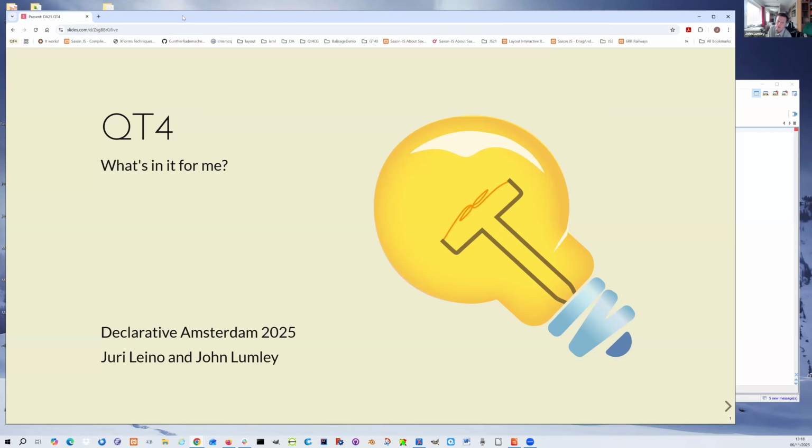Right, QT4, what's in it for me? QT4 is the successor to QT3, query and transform. It's basically having another pass at XPath, XQuery, XSLT, and it's been going on for the last 3 years. Juri and I are members of the community group, fairly active members. Over the next few hours, we're going to try and give you a picture of what's going on here. But the first thing is, this is still in progress.